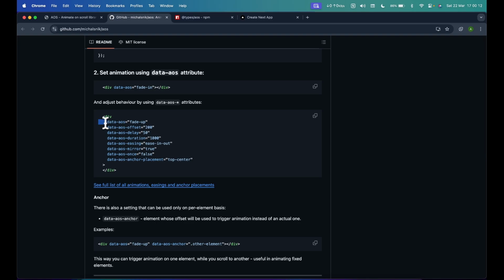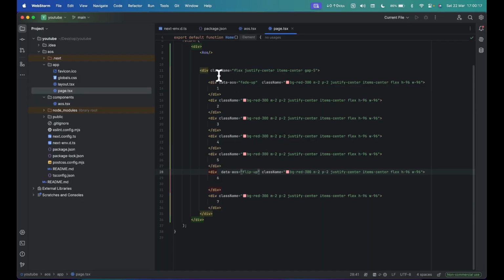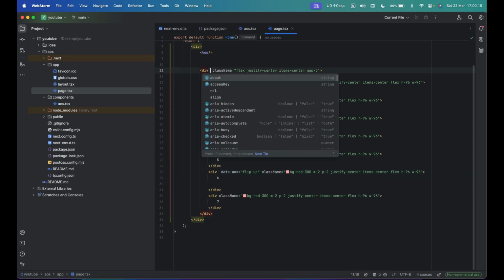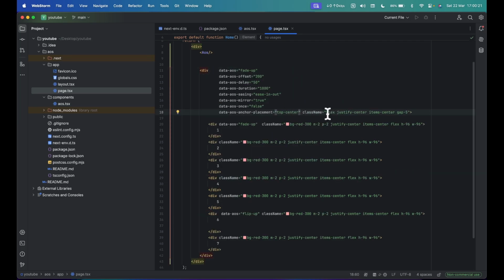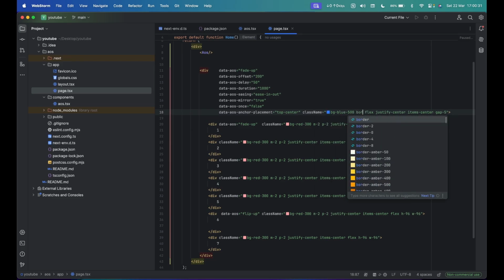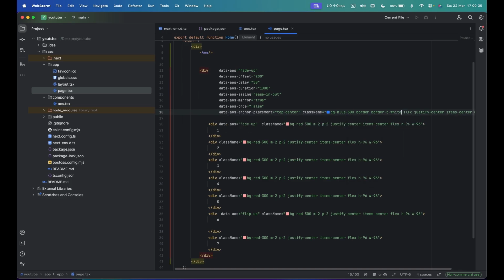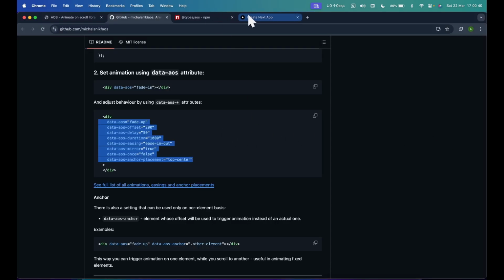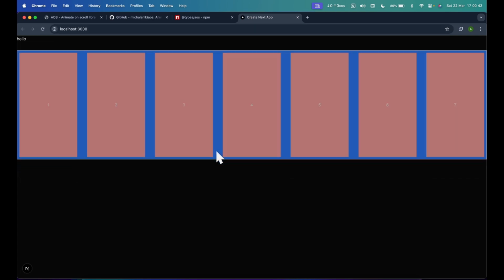Let's copy this one and try it on this one also, and let's give it bg-blue and a white border. Now you can see all these.